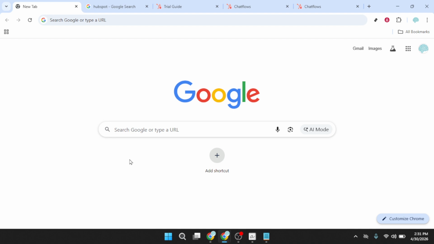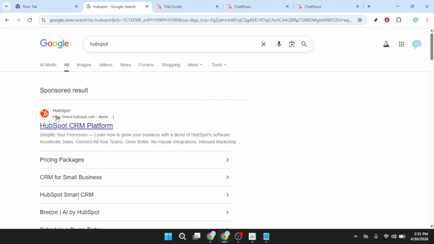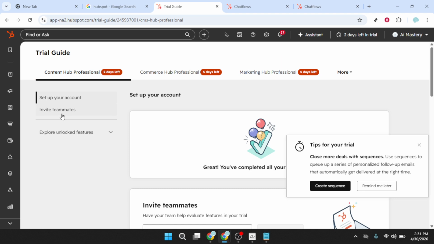First, open your browser, head to your preferred search engine, and type HubSpot. Click the official HubSpot website and sign in to your account. Make sure you're logging into the correct portal and that you have permission to edit chat flows. If your account uses multi-factor authentication, complete that step to proceed.